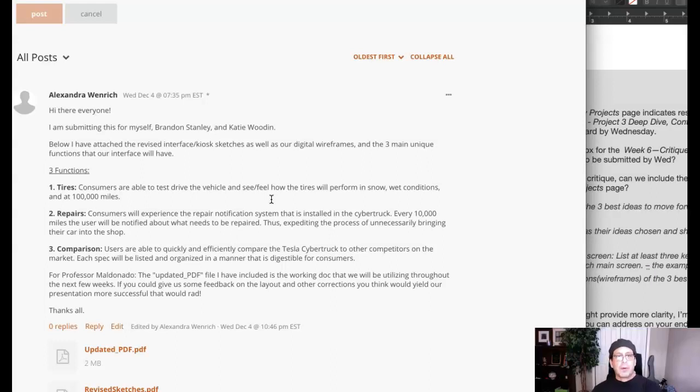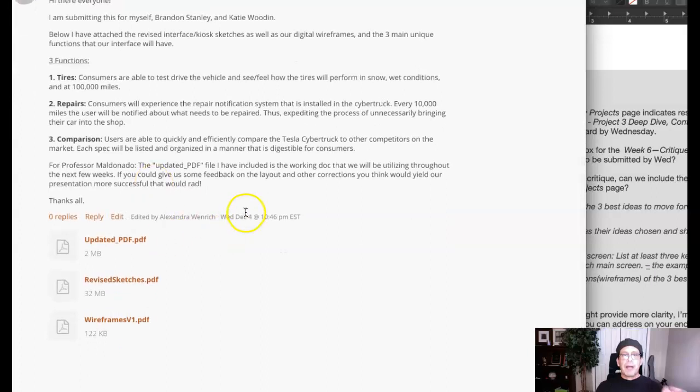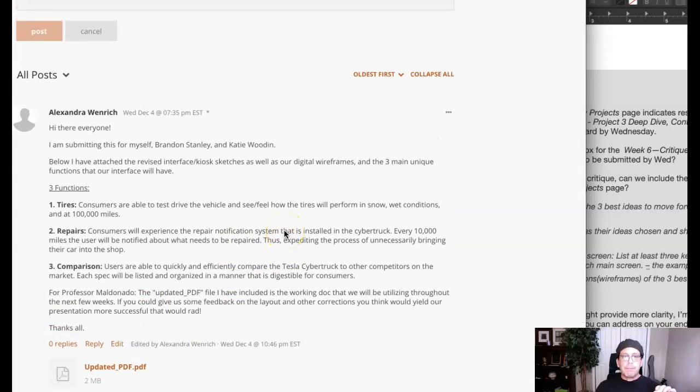Okay, so I'm just going through this. Below, sketches provides interface kiosk sketches as well as digital wireframes and main unique functions and features. Okay, let's talk about that. I want to talk about your writing first, and then we're going to jump over into the three files that you've submitted here.